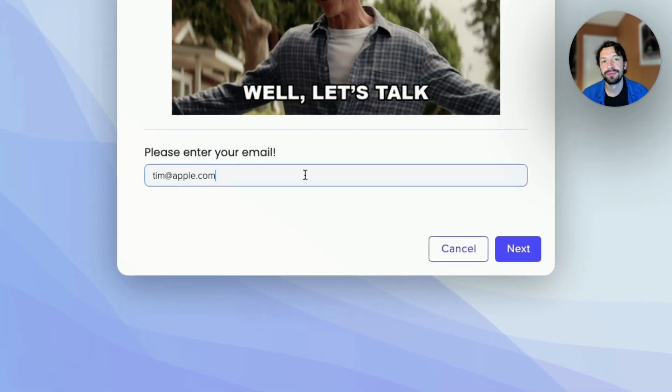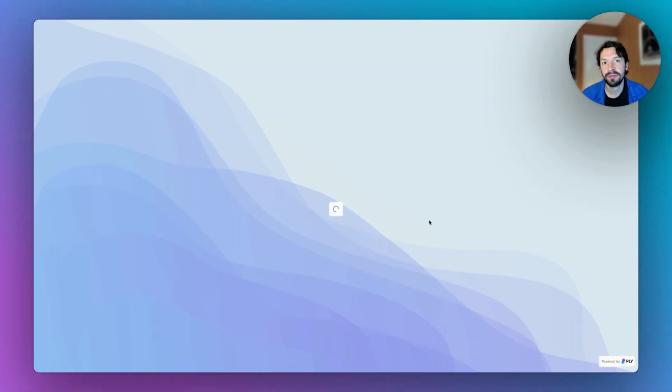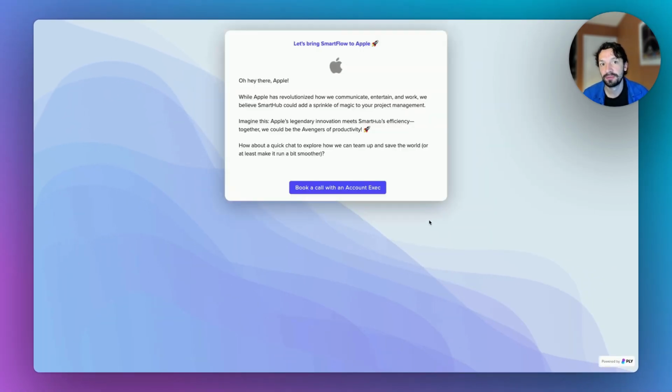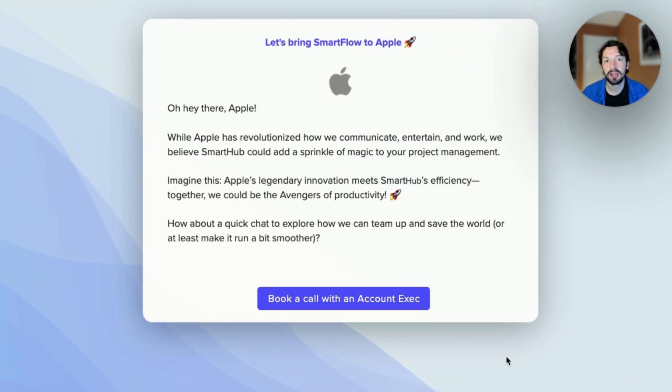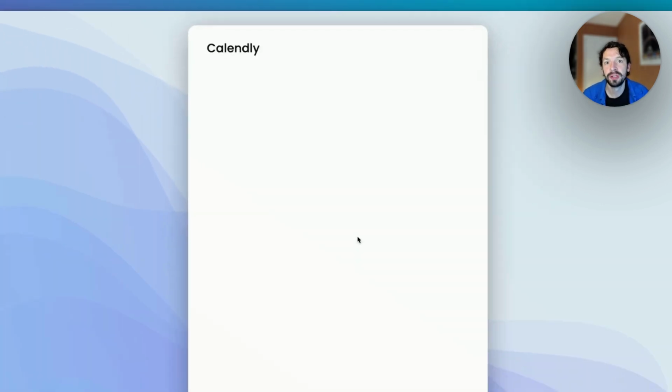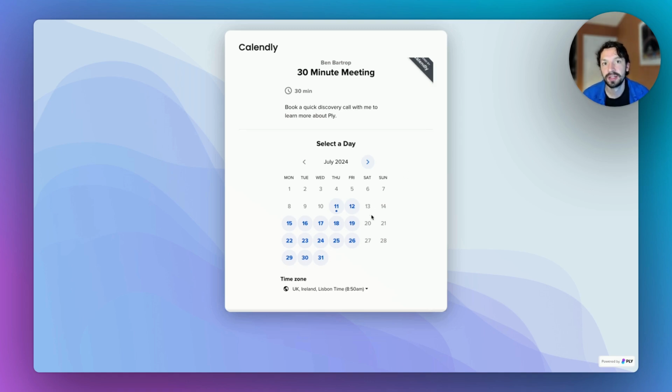However, let's imagine Tim from apple.com is submitting their email here. Ply is going to run the Apollo enrichment on the email domain and find out that he's coming from a large company. So then the user will see this interface which comes with a highly personalized message which has been created with the help of generative AI. The user will have the ability to book a call in directly with an account executive, and they can actually book the meeting directly inside the portal using a Calendly integration.